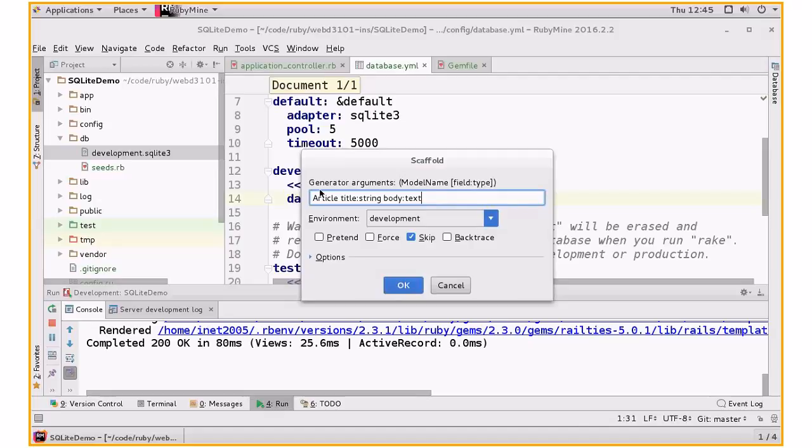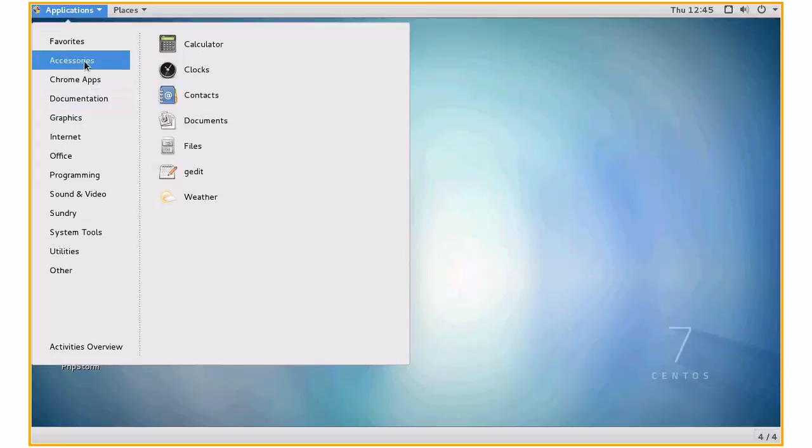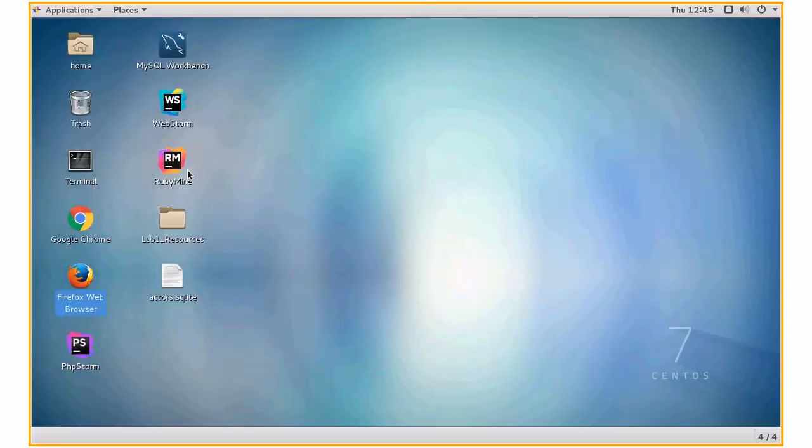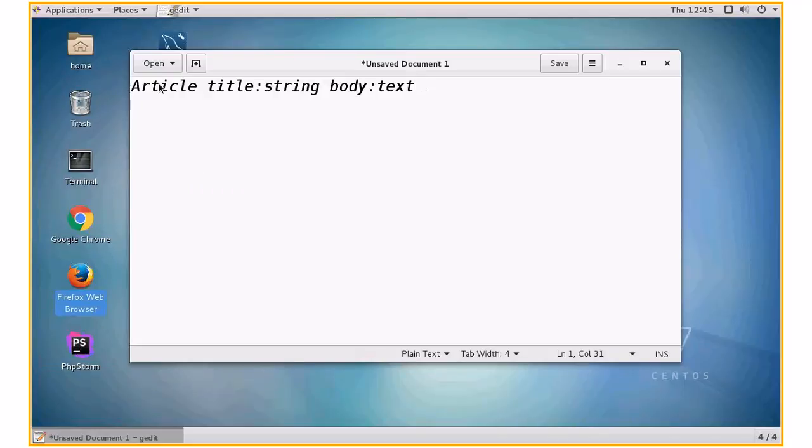Oh, so what do I have there? It's kind of hard for you to see. Maybe if I copy out of there, go to my 4th desktop, fire up the text editor, gedit, paste it in. There, you can see what I typed in the generator. So I said generate a scaffold. I typed article, the name of the model, usually singular and uppercase. And then the fields we're going to have. We're going to have title as a string and body as a text. Okay, so that's what I typed.